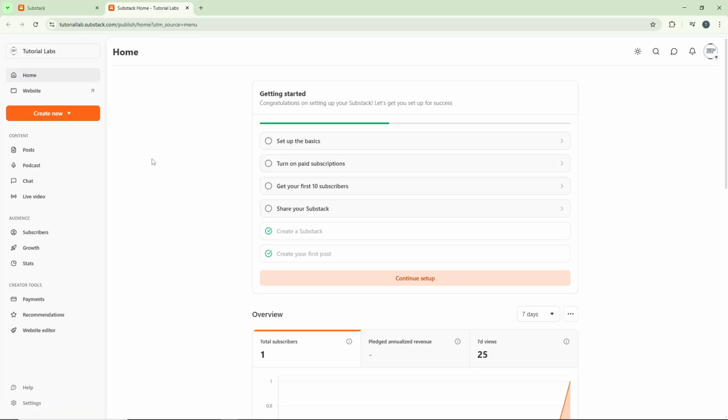This might take a moment to load, so just wait for the page to fully appear before moving forward. This ensures that all your publication data is properly displayed and ready for editing.